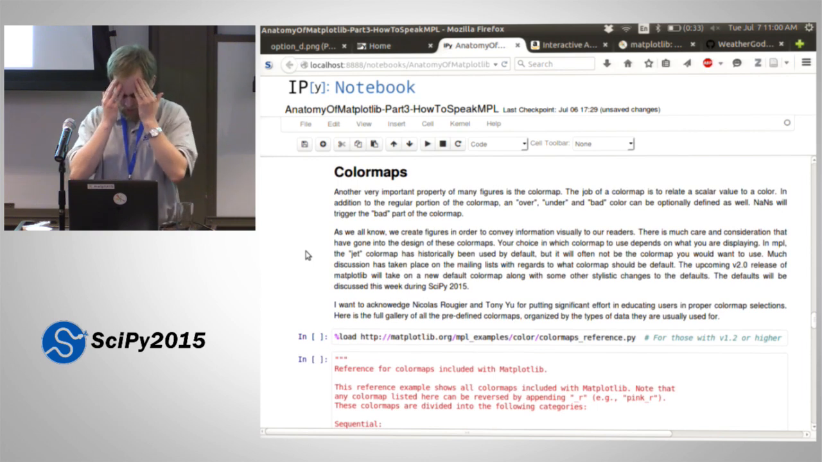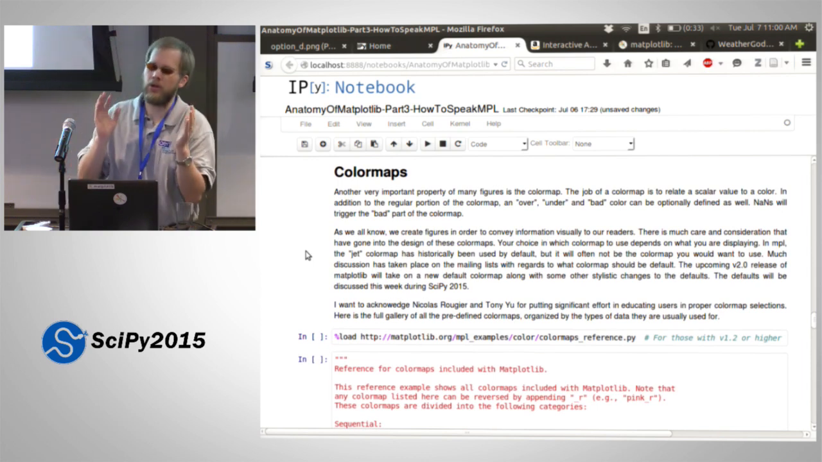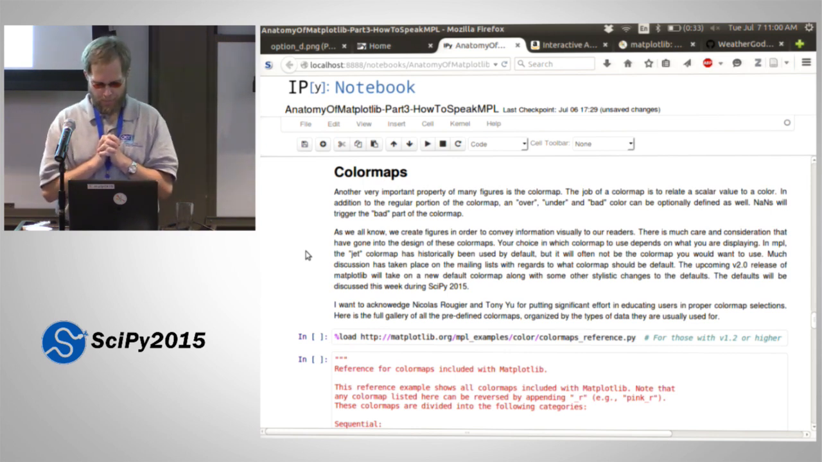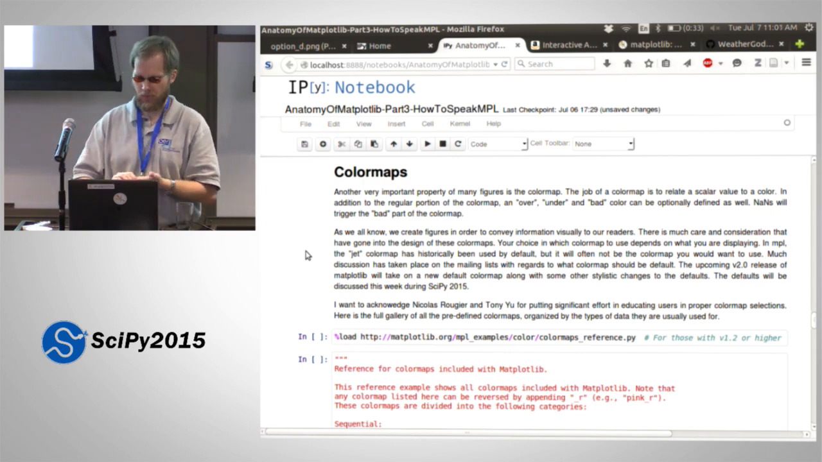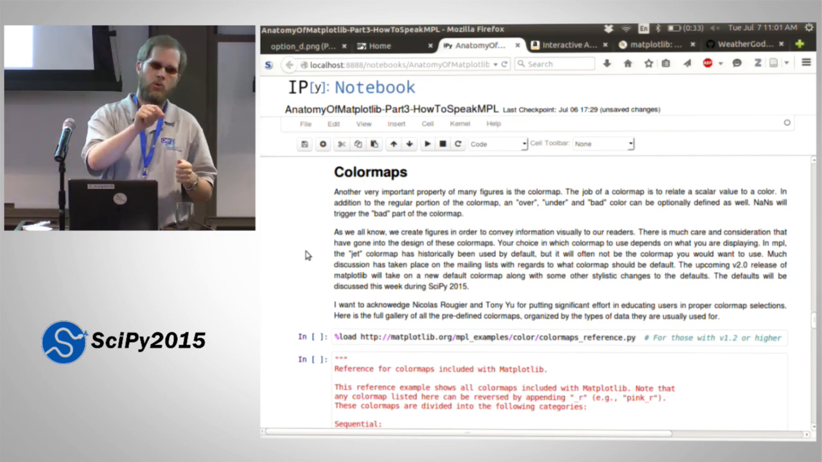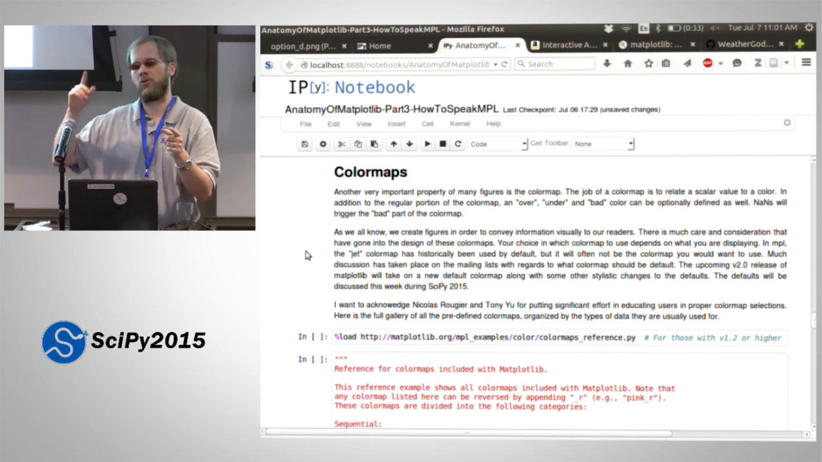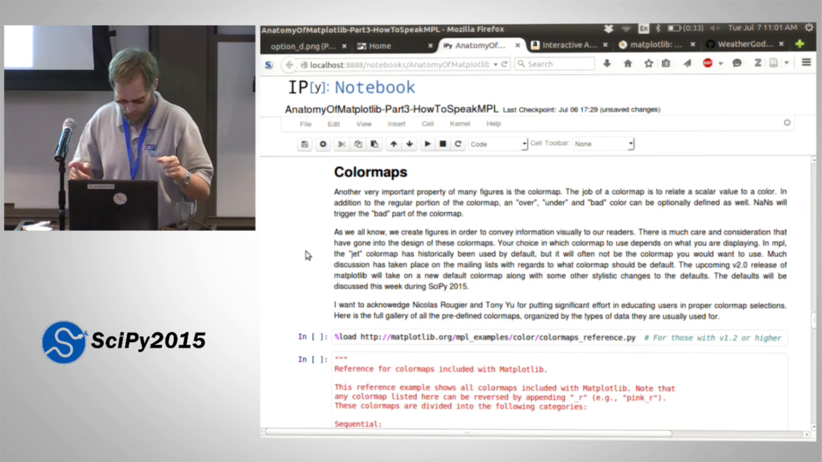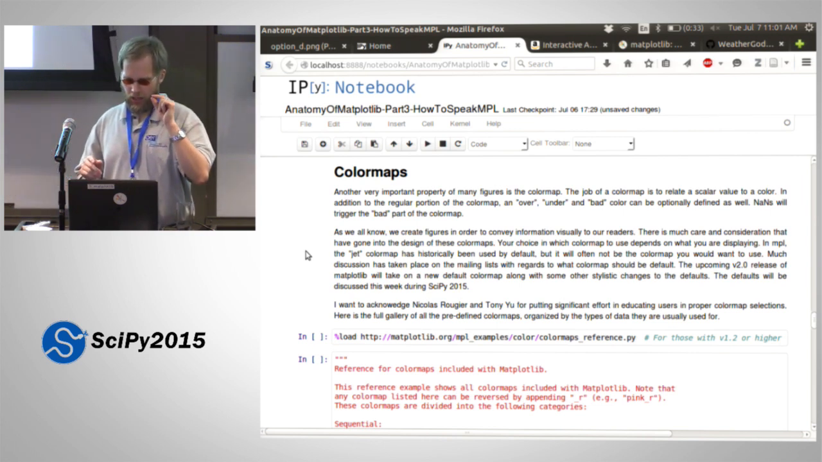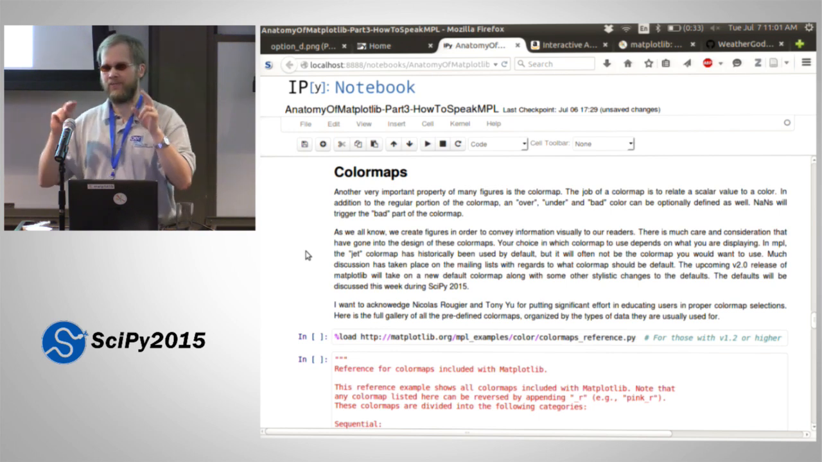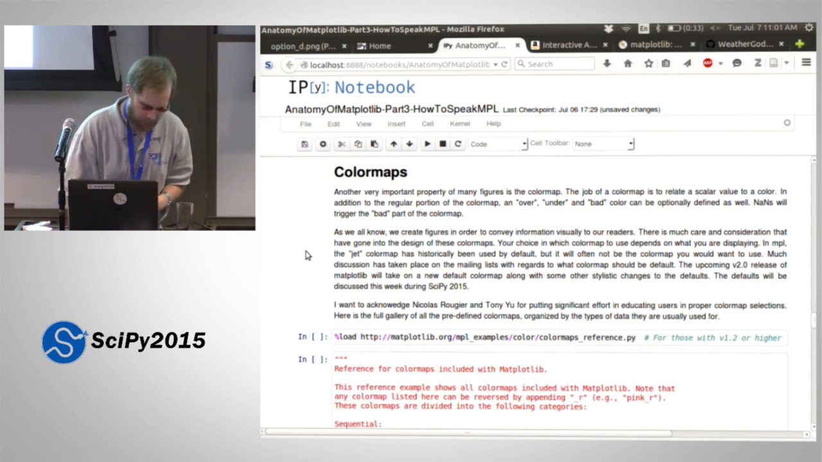Color maps. This is so insanely important, but yet so many people skip over this thing. So first, just to say, all color maps do is they assign a color for a value between 0 and 1. And then you also can assign a color for anything below 0, anything above 1, and then anything that is invalid. So NaNs, for example.